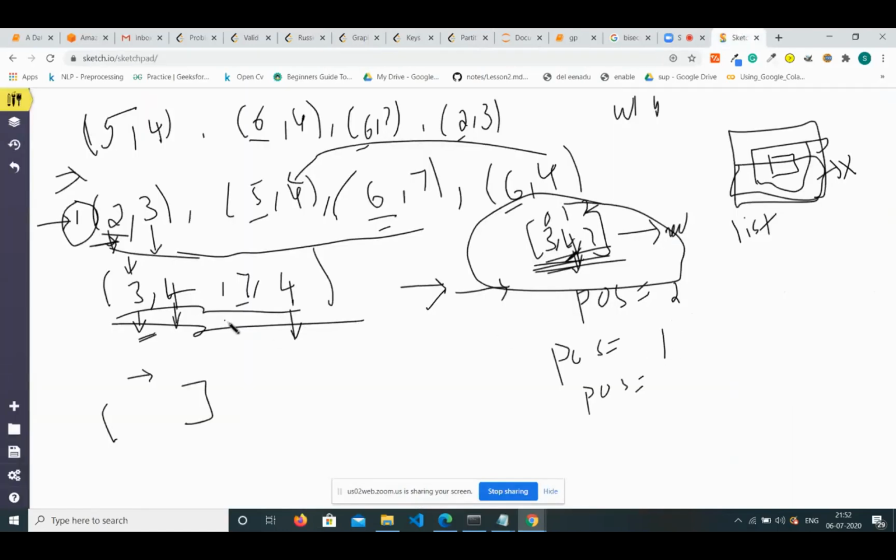Sorry, my doubt was with the initial list, like 5,4, 6,4, 6,7, 2,3. You initially sorted with the width, right? You sorted with width and height. The first value, index 0, is like 2, right? What if they had 2 envelopes with the same dimensions, like with the first value the same? We already have an example here, 6,7 and 6,4.